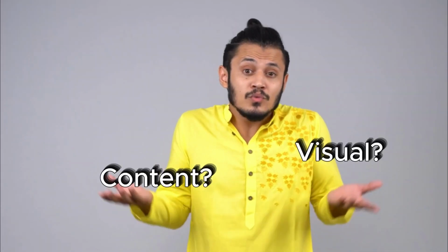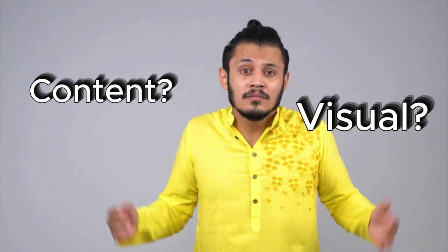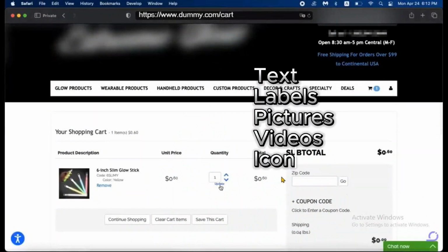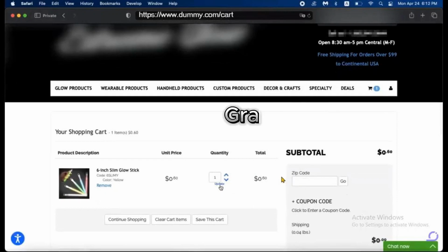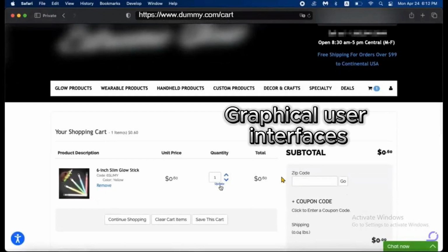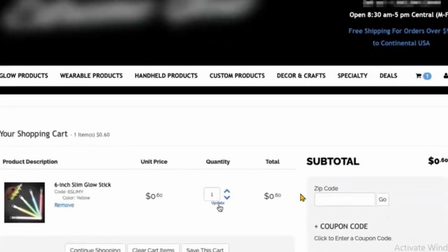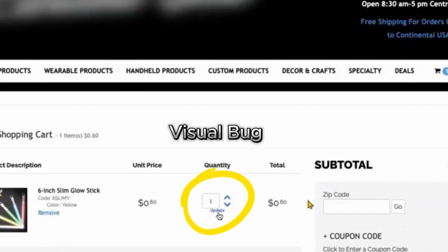You should decide whether this is a content or visual bug. Content bugs relate to the actual content of websites or apps, like text, labels, pictures, videos, icons, links, data. And visual bugs relate to the graphical user interfaces of websites or apps. Since all the contents seem to be okay, we can identify this bug as a visual bug.